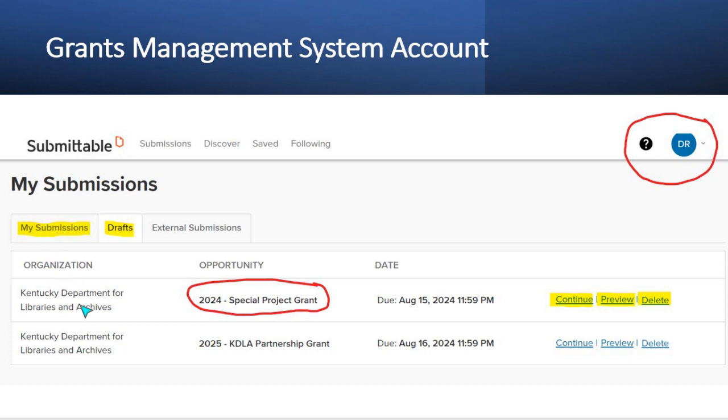So this is a test dashboard. This person has applied for the special project grant and the KDLA partnership grant. Over here, you know when the application was due. You can continue the application, preview it, or delete it. You can also go into your drafts and see the draft of the application. The system will save your draft if you tell it to save, and you want to make sure that you do that frequently so you don't lose your work.